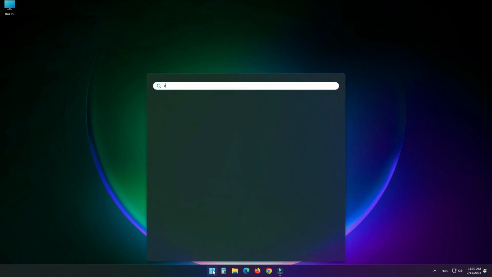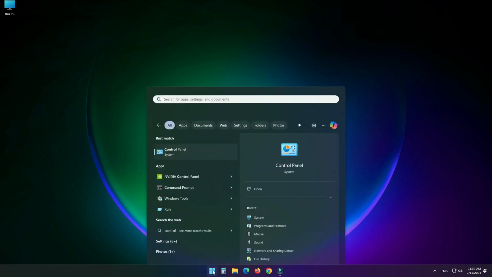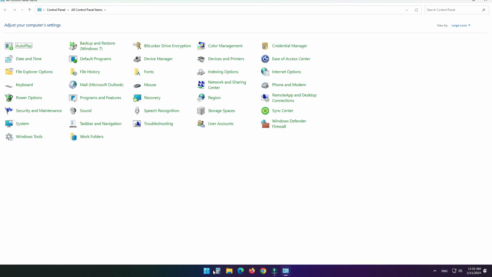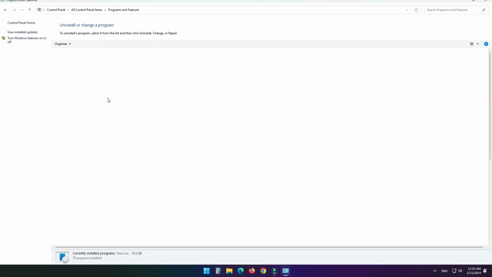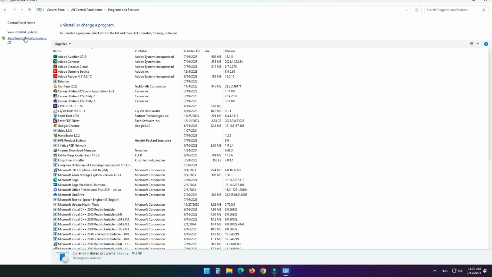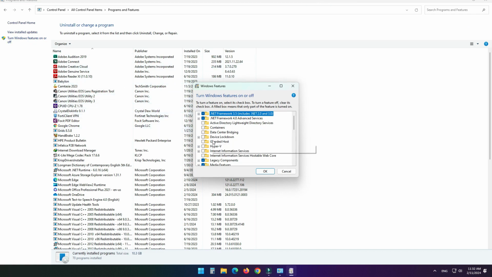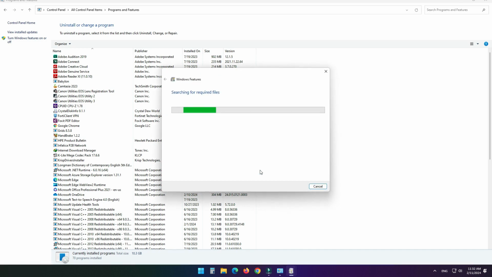Click Start, type Control Panel, okay, Programs and Features, and then select Turn Windows features on or off. Scroll down the list and select Windows Sandbox. Okay. And now, after restarting Windows, the Windows Sandbox is ready to use.